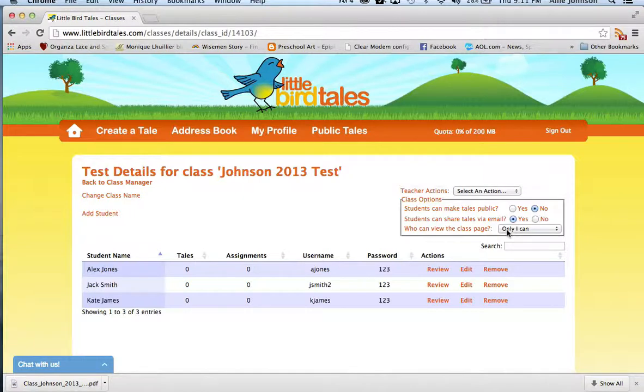You want to change who can view the class page to my students and I, because, at least for the assignment that I've been working on, I want all of the students in Miss Jackson's class to be able to see each other's work. I don't ever want to select everyone because of the same privacy and safety issues that accompany the public tales. If you're doing an assignment that is specialized to each student and you don't want them to be able to view each other's work, then you can say only you can view the class page, and then your students will not be able to see each other's work.